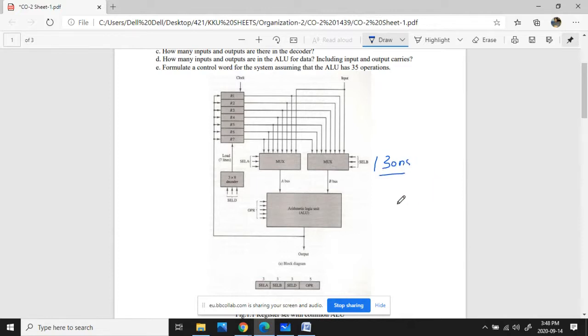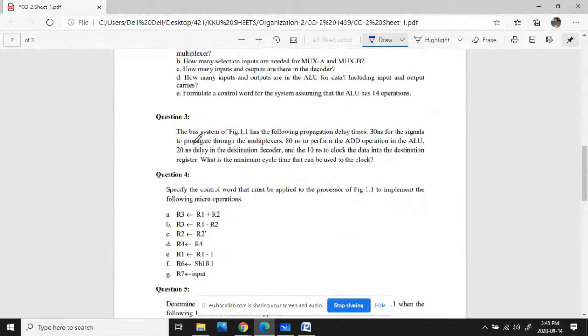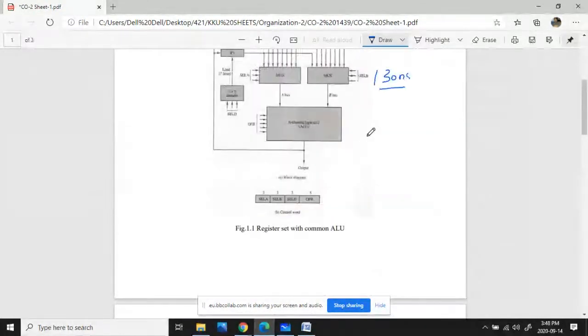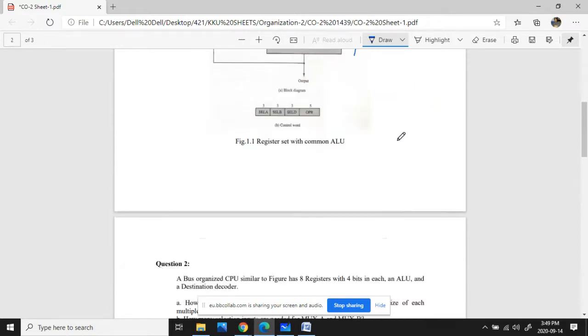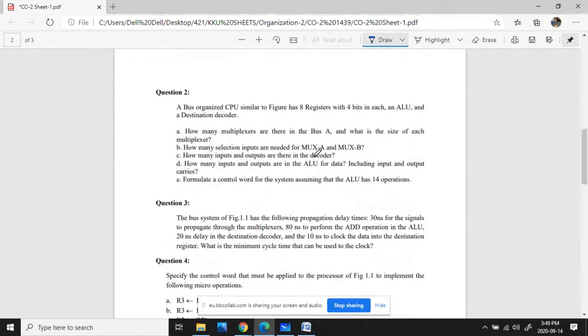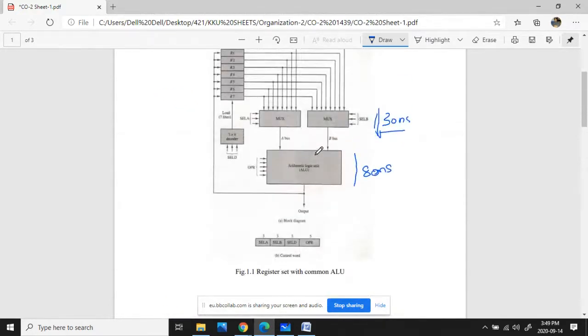Okay, and 80 nanosecond to perform add operation. So in the ALU, it is taking how much? 80 nanoseconds to perform the add operation, and it is the delay time. Okay, and 20 nanosecond delay in the destination decoder, and 10 nanosecond to clock the data into the destination.